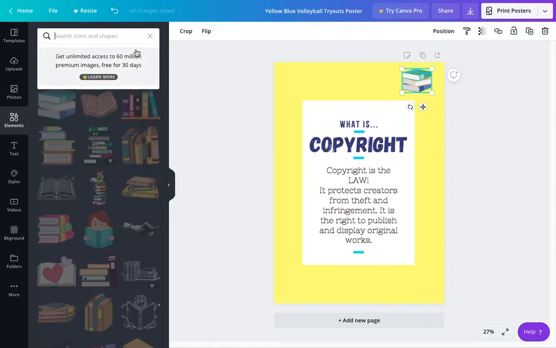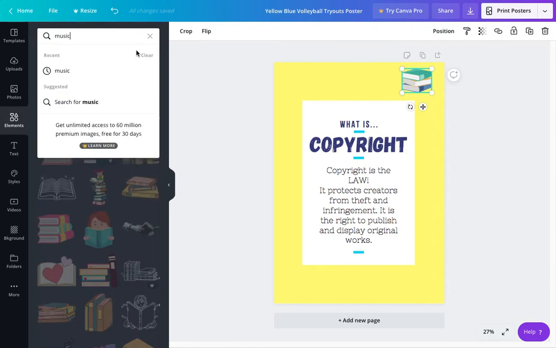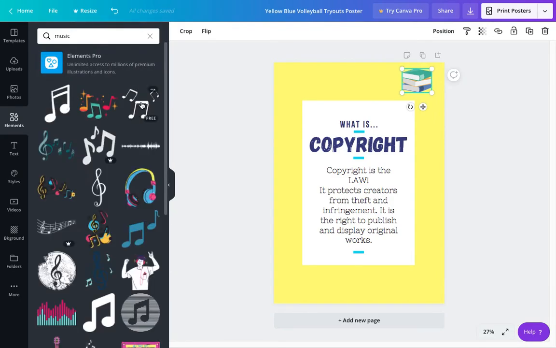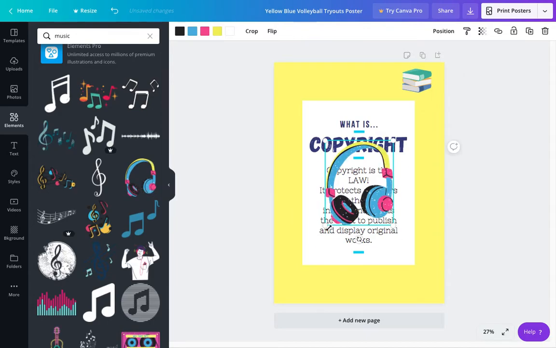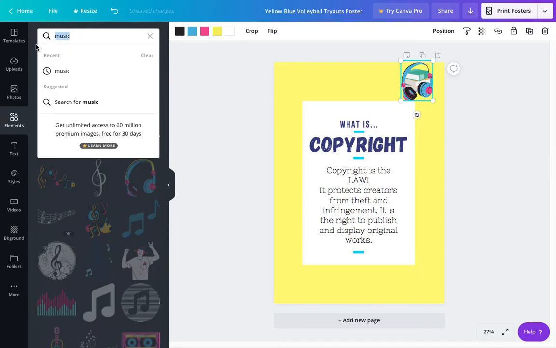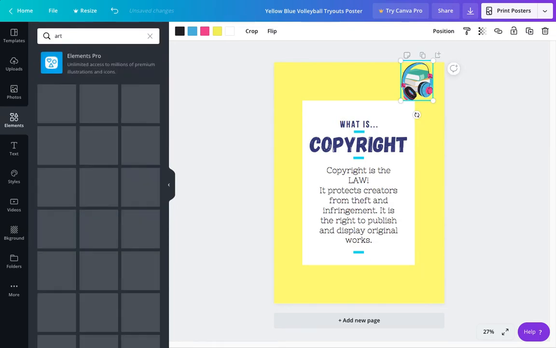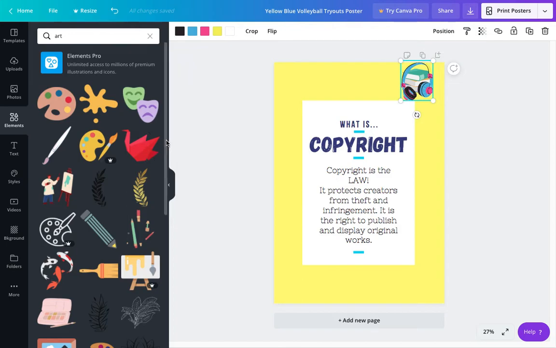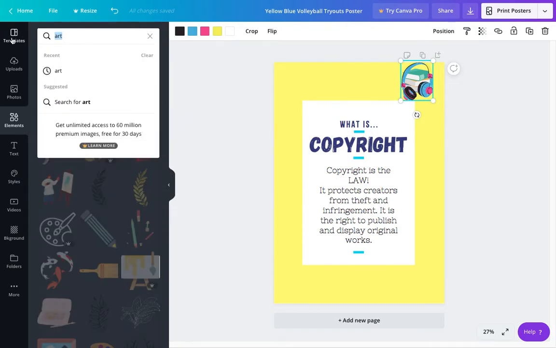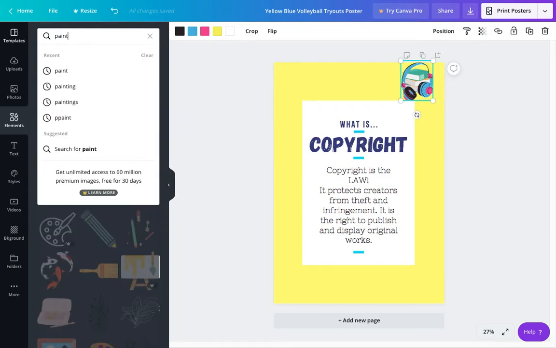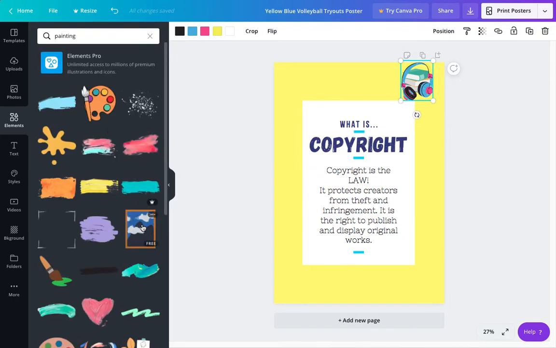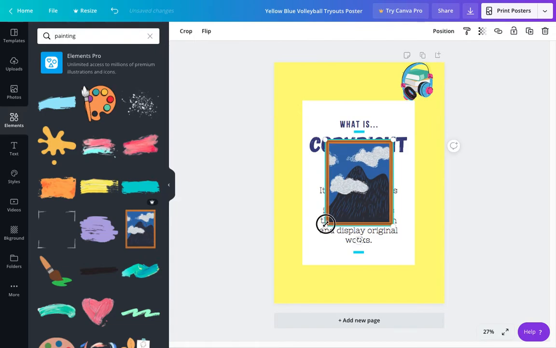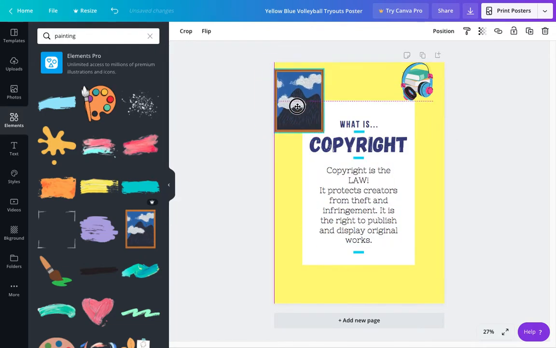Books. What else? Maybe music. Music is copyrighted. And I like those. Let me see. These headphones are pretty cool. And I'm going to shrink that down. Just push it to the side for now. How about art? Art is copyright protected. And let's see, or what if we type in painting? Sometimes you have to search different keywords and see what you come up with. That's a pretty cool one right there. I like this painting of this mountain, kind of an illustration of a painting.